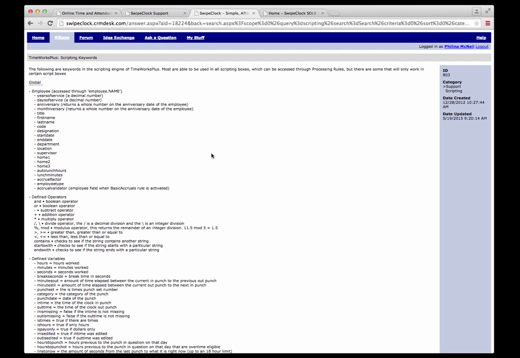Most of them can be used in all scripting boxes, which you get to through the processing rules, but there are some that will only work in certain script boxes. So this is, for those of you who are a little bit more technical and into the scripting side, just a really great base article for you to be looking at.